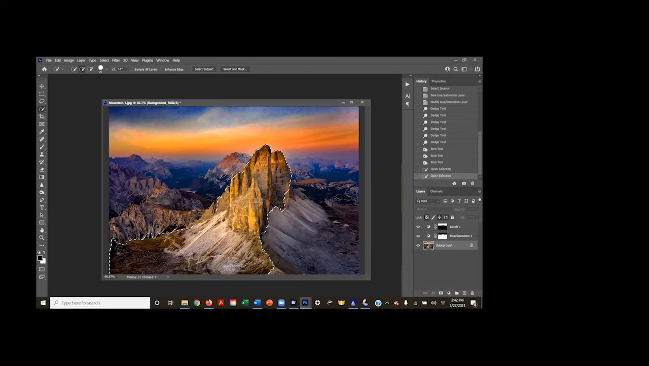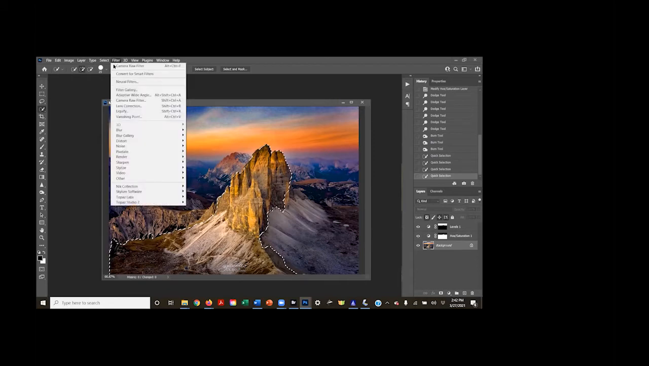So you could make more of a selection or whatever you want to do. You could include this area right here, hold the Alt key to get the minus sign, get rid of this. Take this into Adobe Camera Raw.